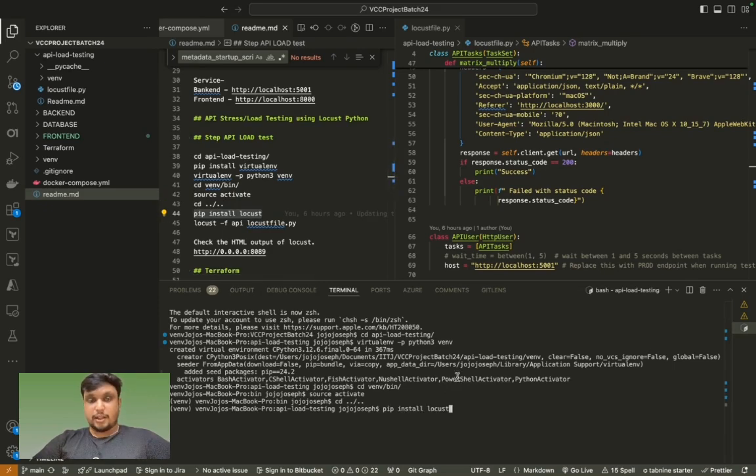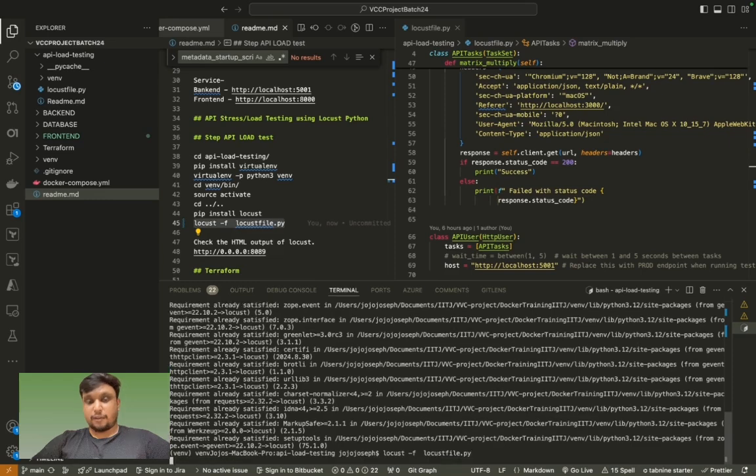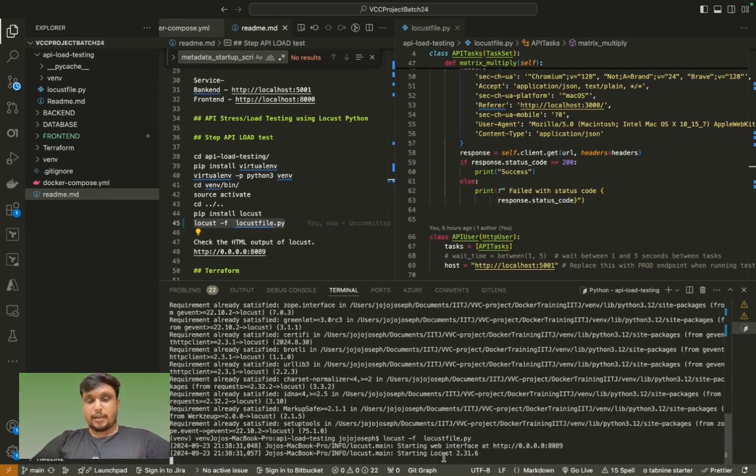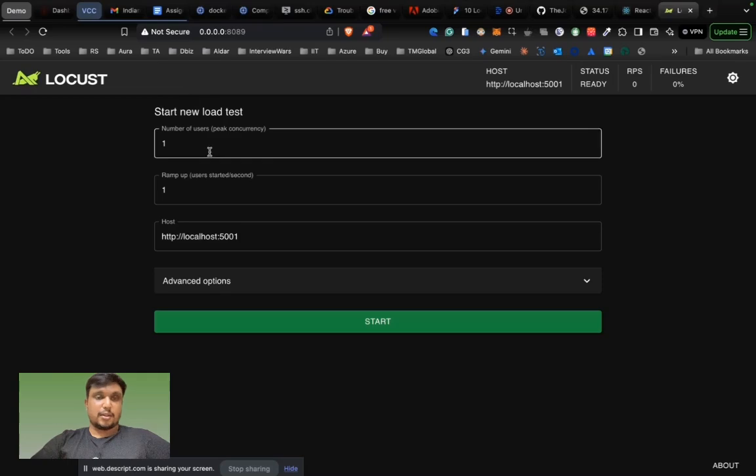Then I'm installing Locust. Locust is a Python framework that is used for load testing on APIs. Then I am going to run a Locust Python file. This will run an interface on this port. So this is what the Locust interface looks like.